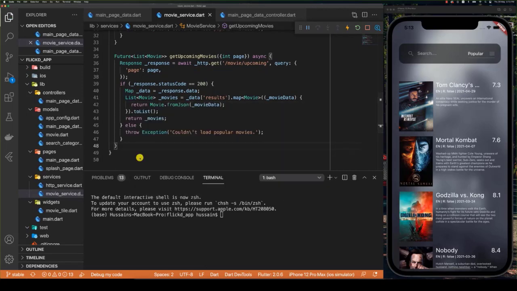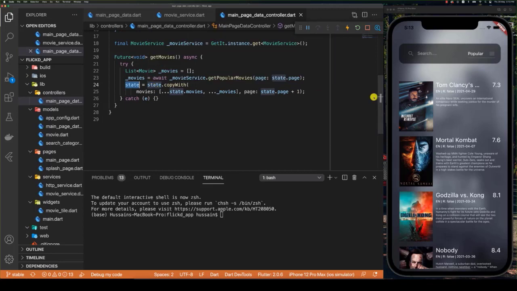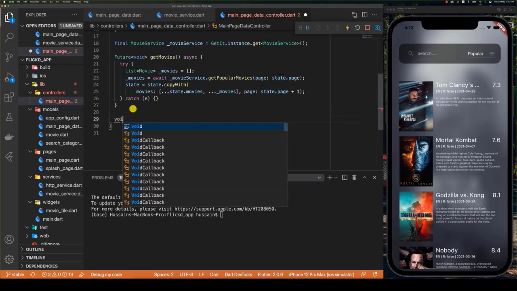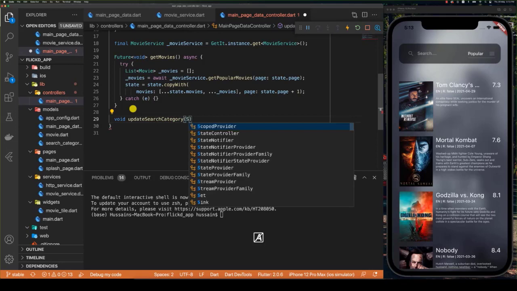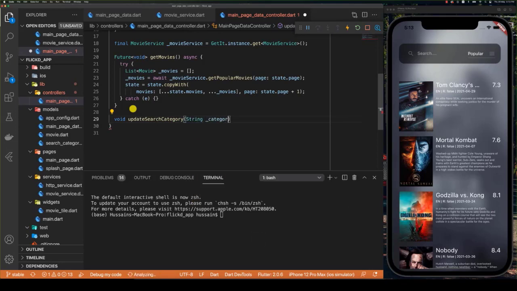The next thing that I'm going to do is go to our main page data controller now. And inside of our main page data controller, I'm going to be creating a new function. And this new function is going to be responsible for actually updating our category of the movies that we're watching. So I'll call this function void, so it's going to return nothing, and I'm going to call this update search category. And it's going to get a string as its input, which is the category that we want to update the search to.